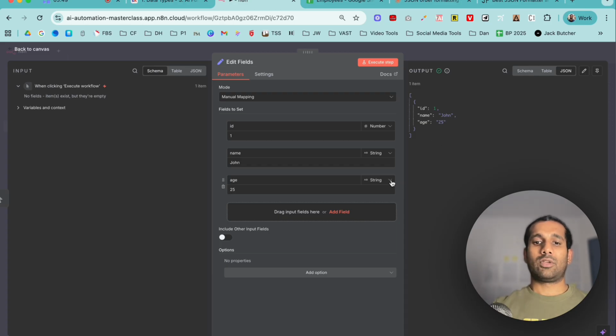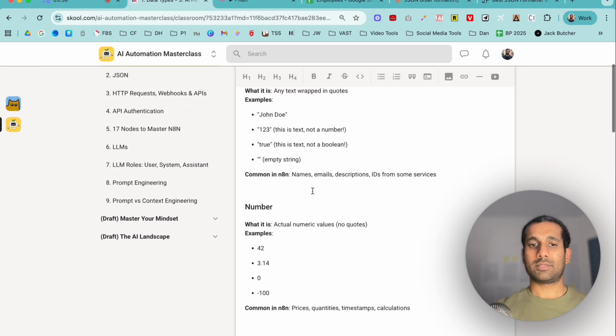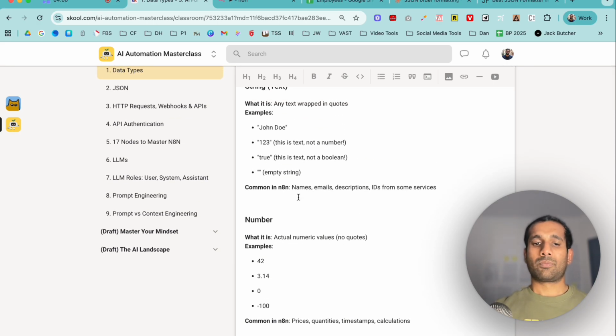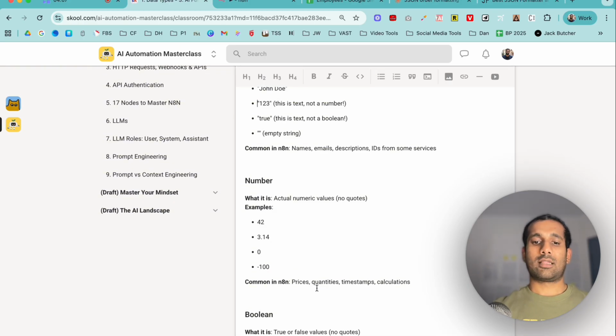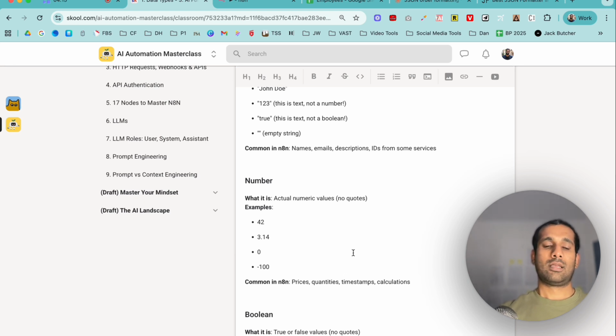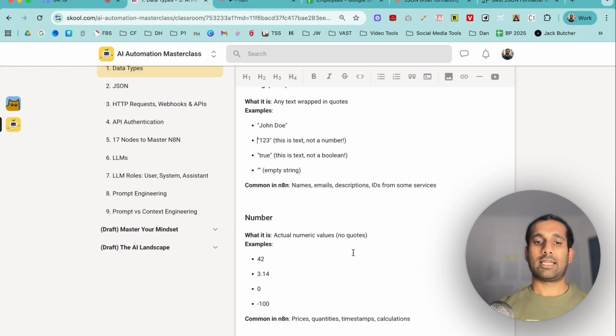But yeah, that was to give you a high level idea of numbers and strings, which are the first 2 core data types that we were talking about. So numbers can also have decimal values. They can also be negative, and they are usually used to represent things like prices, quantities, timestamps, calculations, and age is another one. So strings are mainly used for text data and numbers for numeric data.